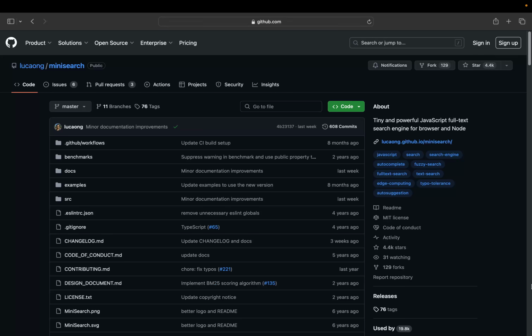Today I want to talk about a small JavaScript library called Minisearch that can be used to implement full text search on JavaScript documents. Now, if you don't know, full text search is a technique used in databases and search engines to search for documents containing a given set of words or phrases. But unlike simple search methods that look for exact matches of a query within specified fields, what full text search does is analyze the text content of documents to find relevant results.